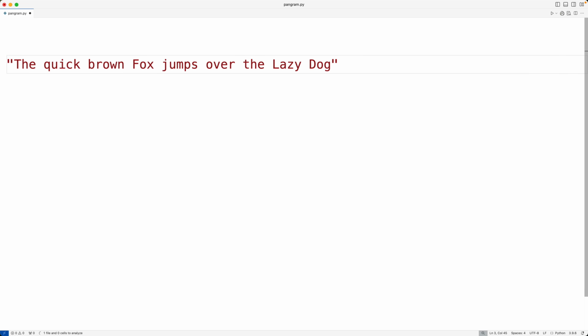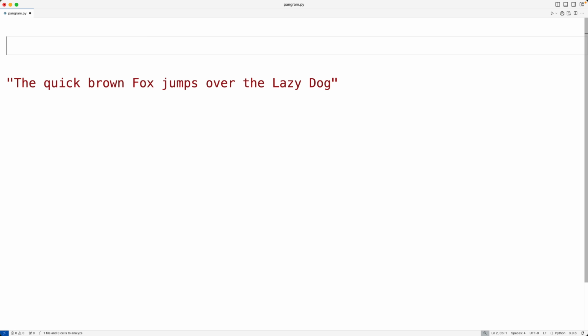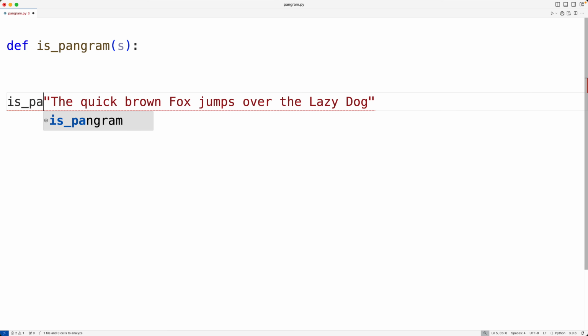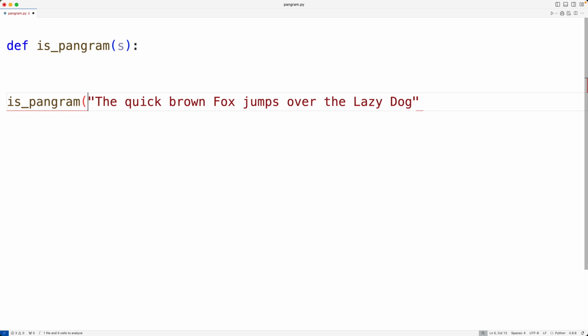With a pangram, we don't care if the letters are uppercase or lowercase. They're both going to count towards the letters from A to Z. Let's create a function to check if this sentence is a pangram. We'll call the function isPangram. And the function is going to be passed the sentence as an argument, so we'll have the parameter s for that sentence. Let's call this function with the sentence that we know is a pangram.